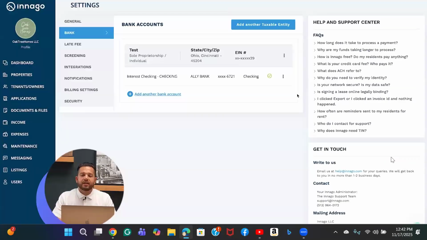So once you add a taxable entity, you can start adding bank accounts to Innago. So we've already added one here. I went through on the tenant side and showed you how to add that bank account. Take advantage of that. You can add as many bank accounts as you'd like. You can have one bank account for security deposits, another bank account for rental deposits, and you can have different bank accounts for each property. We know we have some businesses that do that in the software. So take advantage of that.